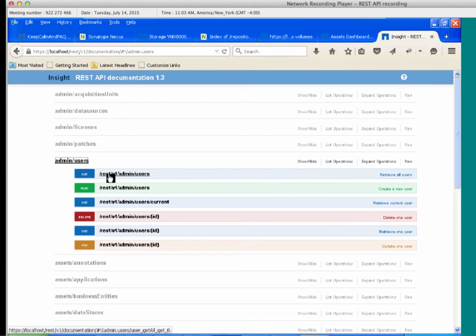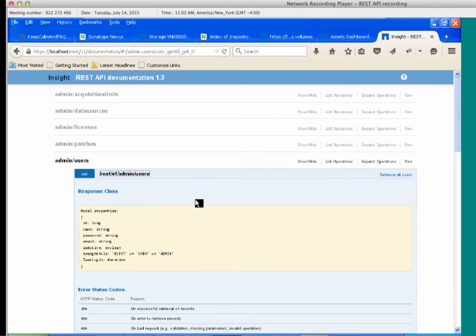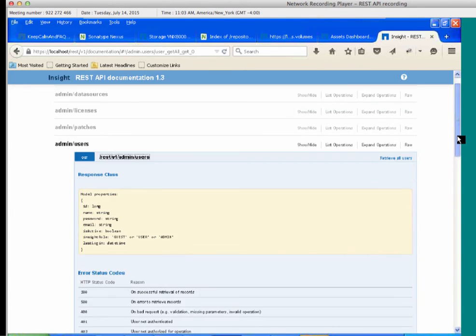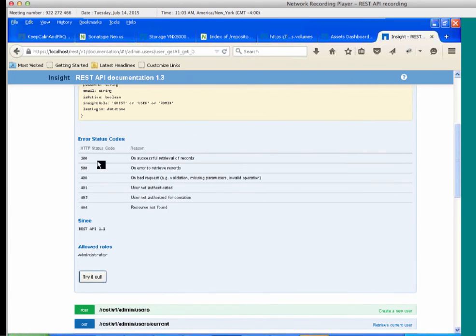Let's open these a bit more and see that if I do a GET on this, this is the format I should expect to get back. An ID, which, by the way, was introduced since REST API 1.1, a name, a password, email. Insight role, for instance, these are the allowed values. You know exactly what you should expect to get from this call. Furthermore, you should be able to see which HTTP status codes you might get. You'll know since when you have this version in the system, and you'll know what kind of role can access these things.